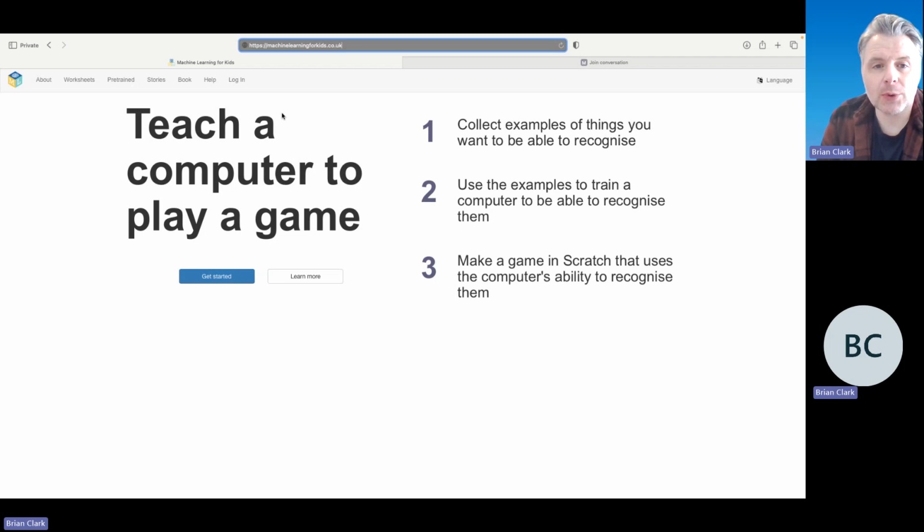In this code along we're going to make use of the machinelearningforkids.co.uk site, which you will find the URL on the screen here. When you get there, if you have an account you can log in, but if you don't have an account it works absolutely fine as well, so don't worry about creating any accounts. In this task, we're going to use Machine Learning for Kids.